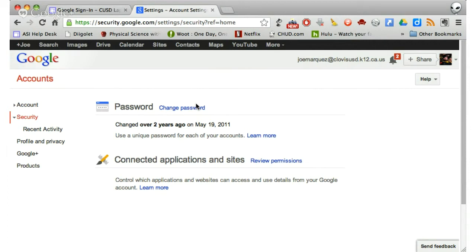Once again, after you signed in, you should have clicked on Accounts. After you clicked on Accounts, you should have clicked on Security. After you clicked on Security, you should have clicked on Change Password. After you clicked on Change Password, it should have asked for your current password, which was your ID number. Then you change your password. You have to type it in twice, so that it makes sure you're typing it in correctly both times. And once you've done that, you're going to click Change Password.